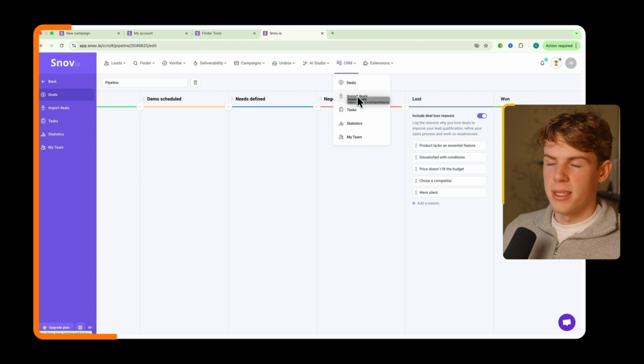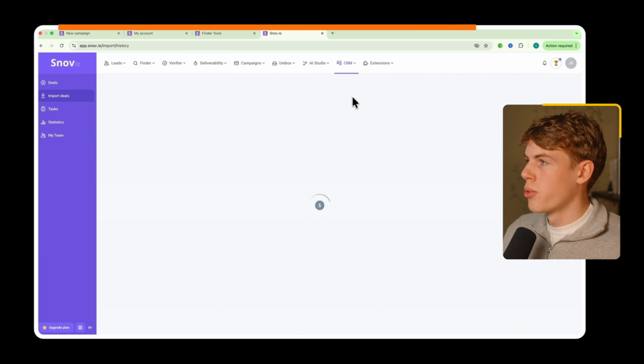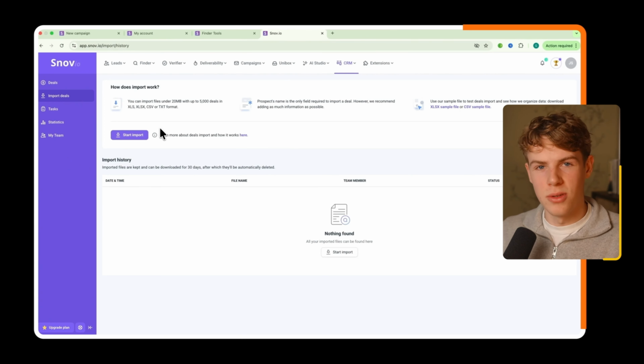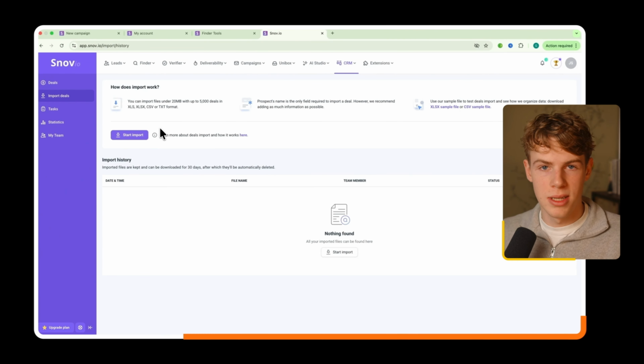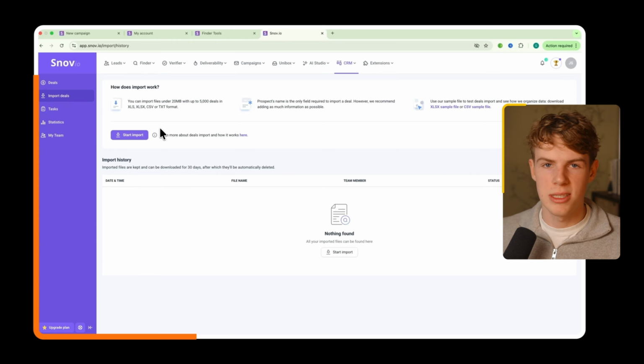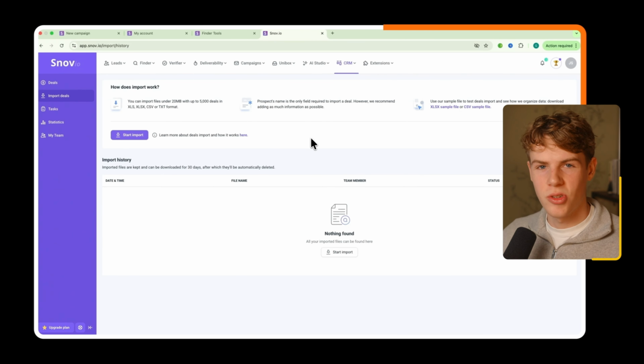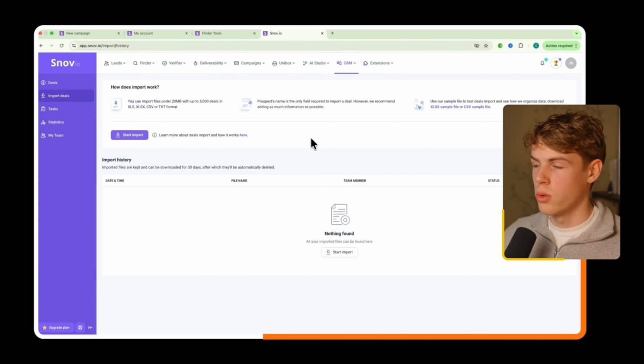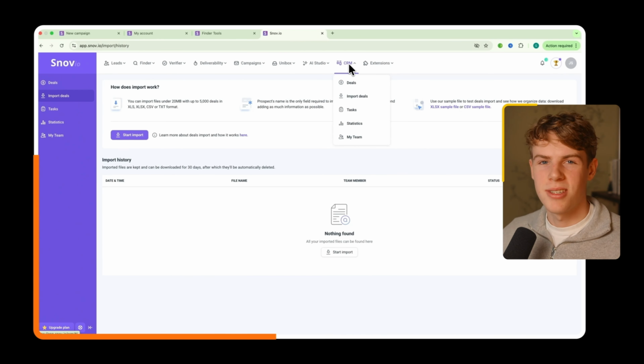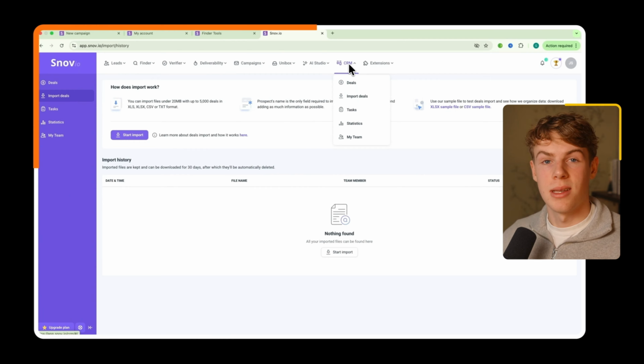Then if you're currently using a different CRM, what you can do is import your deals. So what you need to do is get a file with all of your deals from your current CRM, whether that's Pipedrive, HubSpot, and you can then import them into here. You can also just use their integrations, which I'll show you what it integrates with, because their CRM is pretty basic. It's just a pipeline.